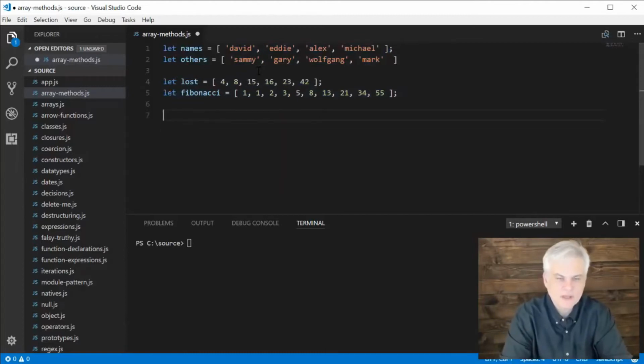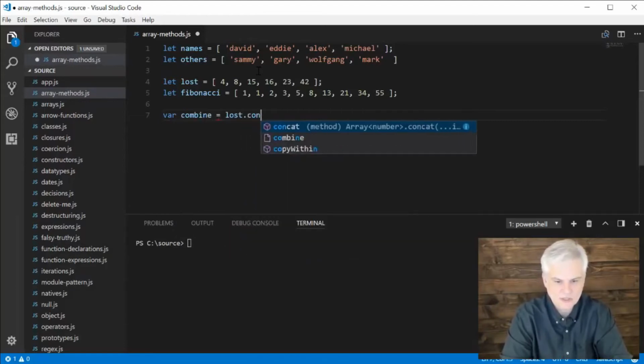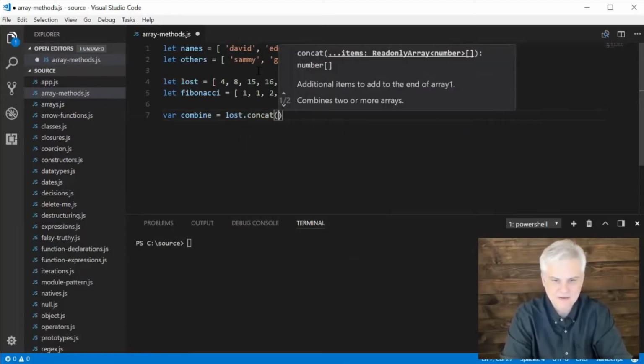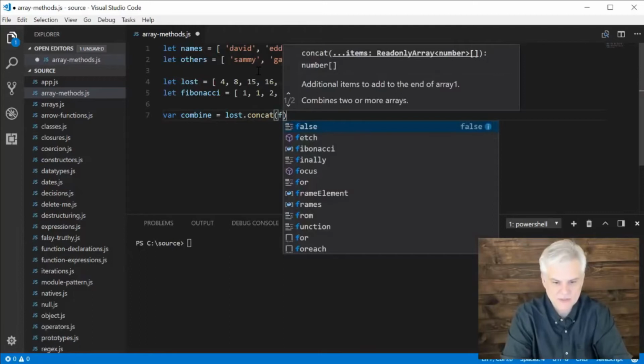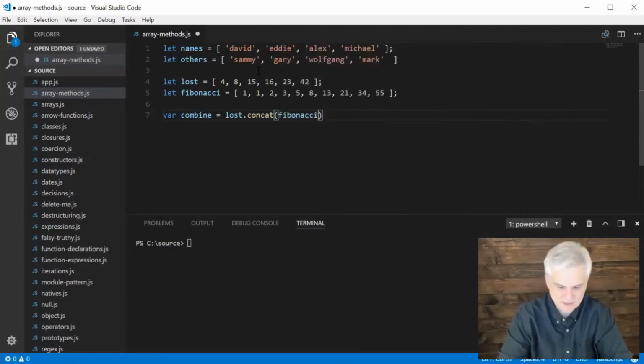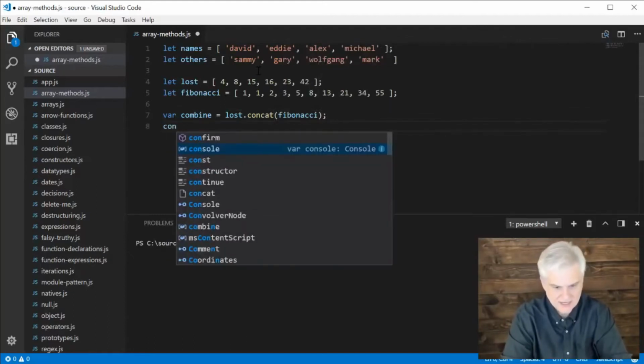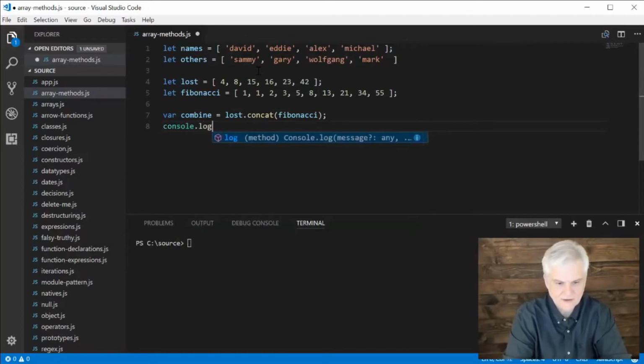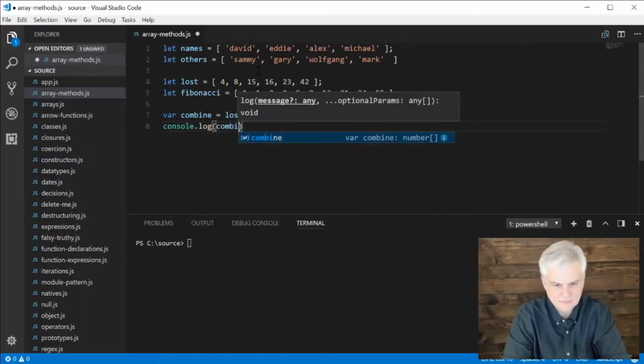All right, so we're looking at methods that can be applied to arrays. The first thing we can do is combine two arrays together. So we can use the concat method. Here I'm going to take the lost numbers and concat them to the Fibonacci numbers, giving me a combined set of array values.